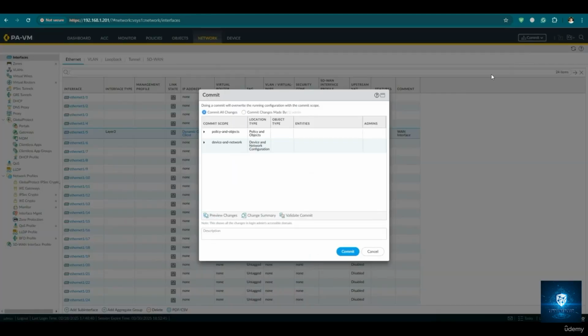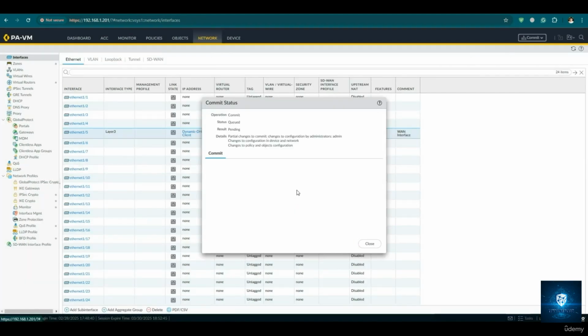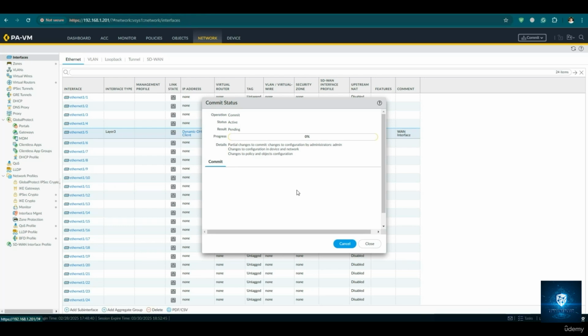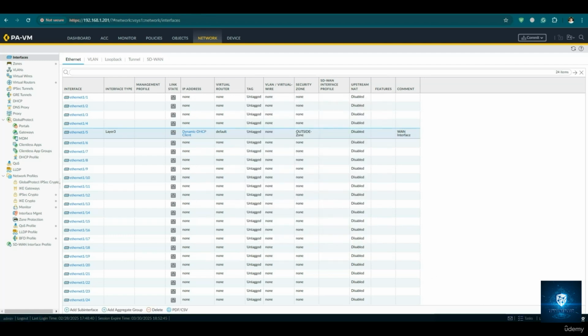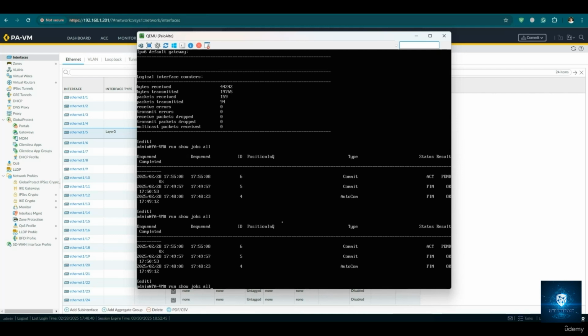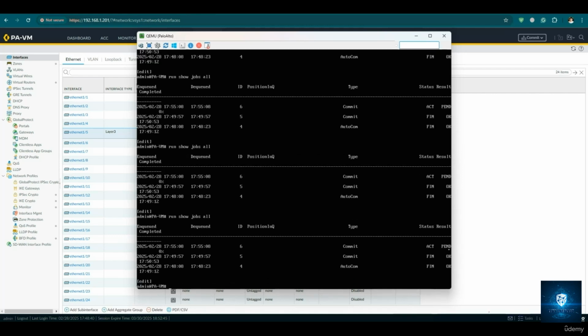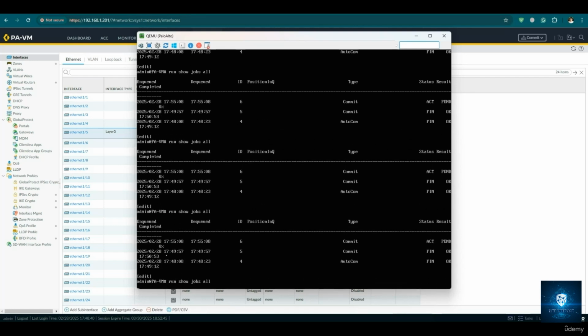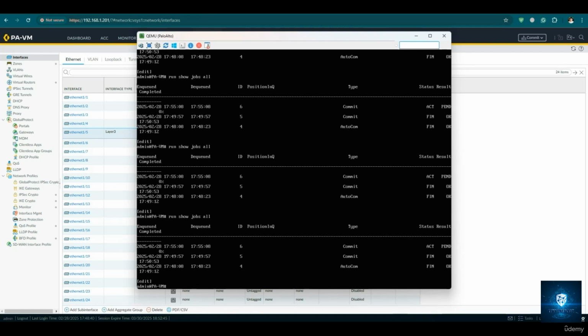Let's just commit and see if this is receiving an IP address from the DHCP server, which is my router on the network, the physical wireless router. Let's wait for this and see the job. If I go to my CLI here, I can run show jobs all, and just wait for this pending job to be completed. It's on 0% right now, so we'll wait for this to complete and then I'll come back.